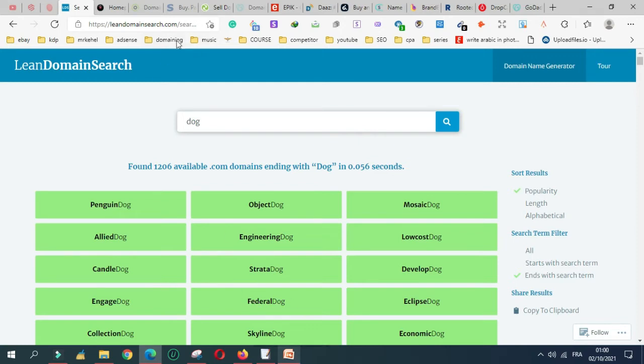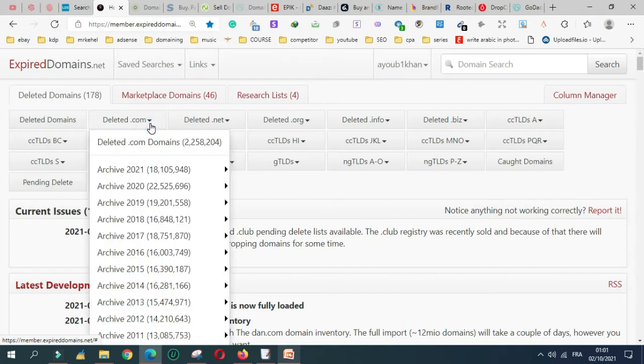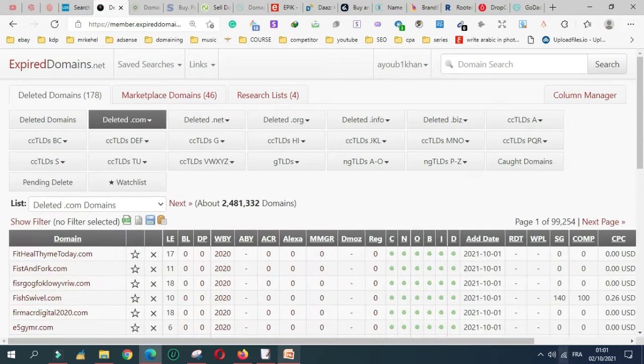Now we will go to the second thing, which is the expired domains, which is my favorite. I always use expireddomains.net to find some good domains. So we will start with expired domains, which means that we will search for available domains. We will not search for expiring domains. So we will go here, deleted .com, like this. We will buy only .com domains. We will not buy .net, .org or any other extension, simply because you are a beginner now.